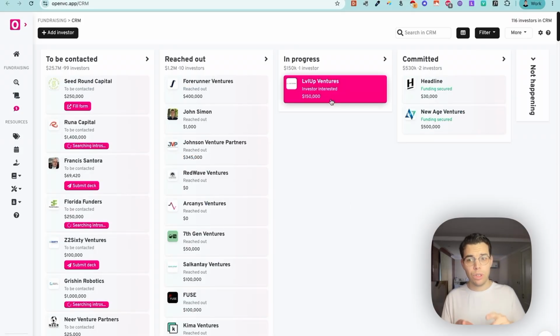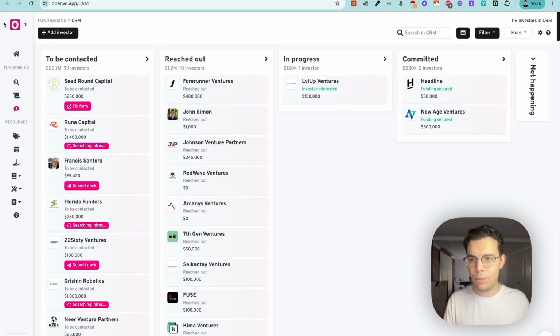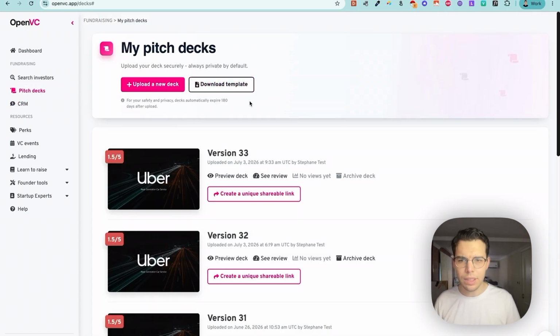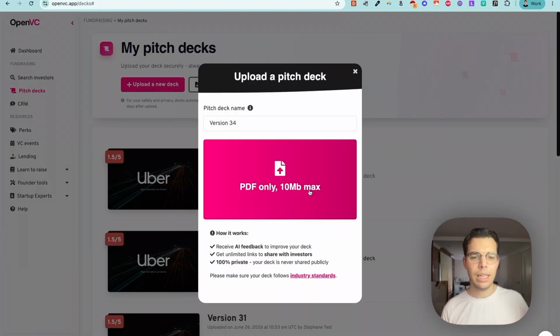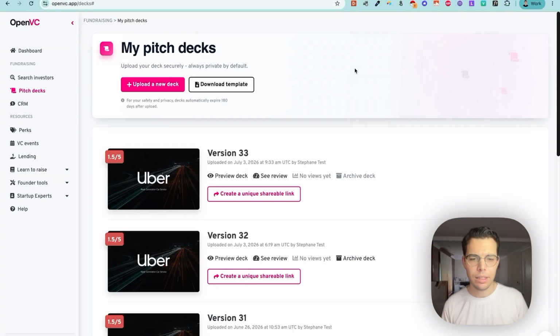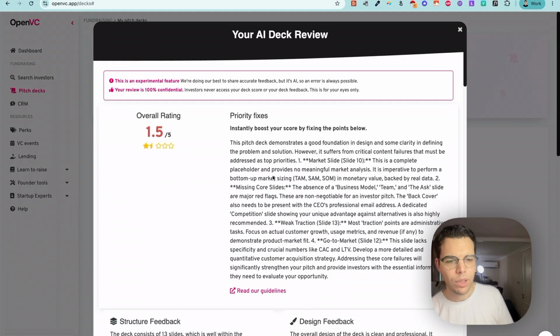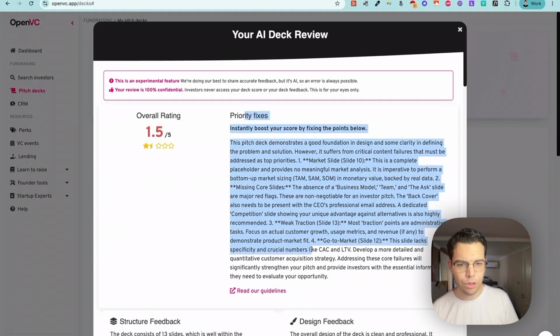Okay, so I showed you the pitch deck. I'm going to double click on that and jump to the pitch deck menu here, right here. So this is basically a very simple pitch deck interface. I strongly encourage you to start with this. When you sign up to OpenVC, first thing you do, after watching this video, upload your pitch deck. Click here, upload. PDF only, 10 megabytes maximum. And this will give you the links that you can share with investors, but it will also give you the AI review. And so you will find some urgent fixes here.